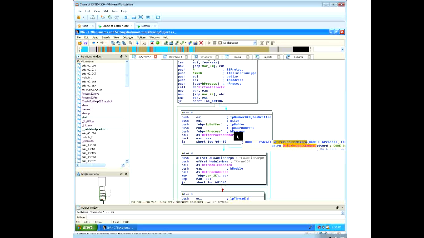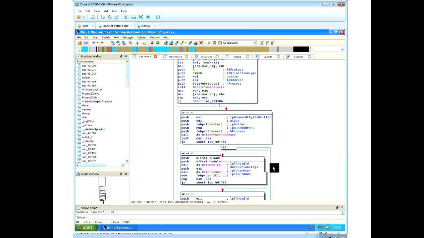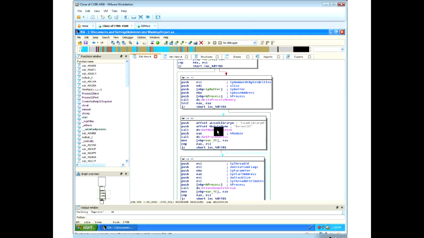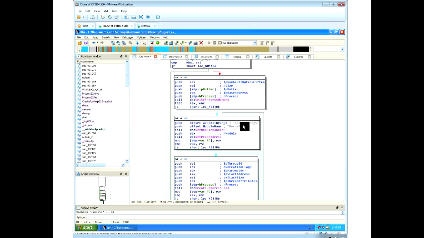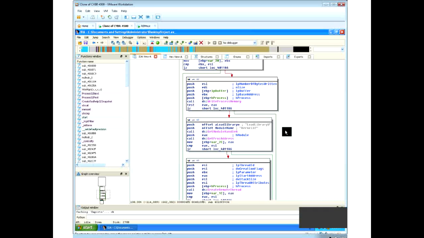Essentially, they're taking the buffer that they're going to write into the remote process, and now they're writing it into that process. In this case, it's just going to be the name of a DLL. We can tell that because we see GetProcAddress with this LoadLibraryW.